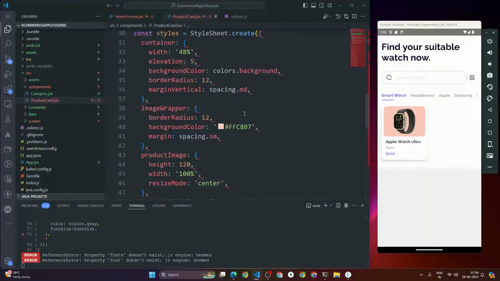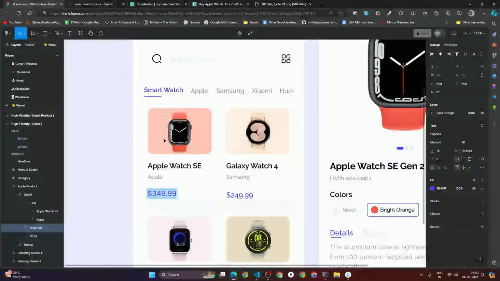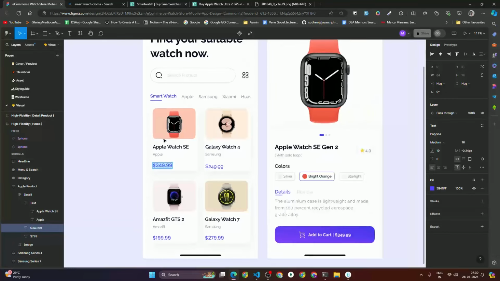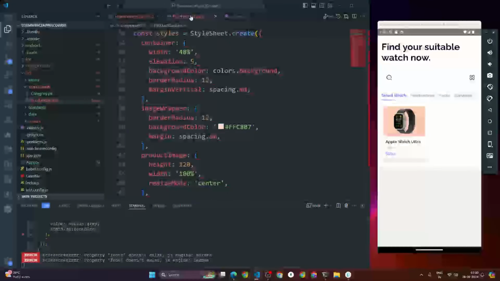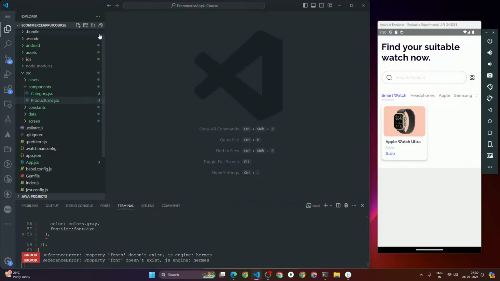Now after this product card component, what we have to do is create the data. So we have to create an array of data, and we have to loop over that data. So we are going to create one data file. First of all, let's collapse the file, and we are going to create another data file.